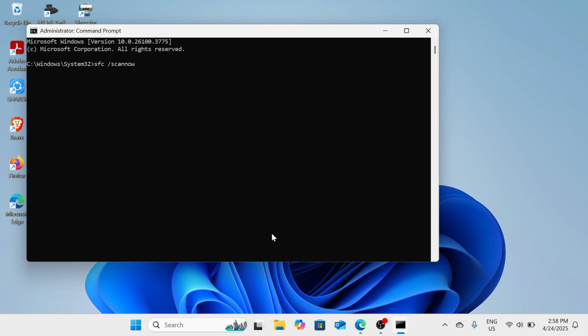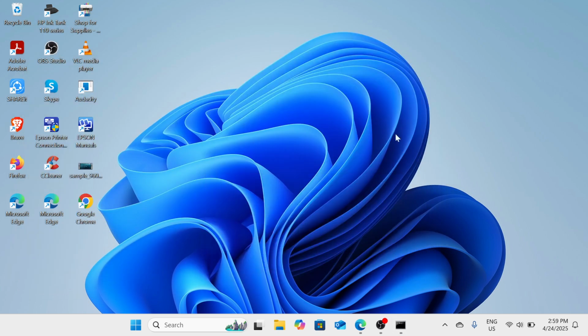So once you're done typing it, just please click on enter, and it will say here beginning system scan. So this process will take some time, maybe 2 to 3 minutes or 5. So just wait for the verification process to be completed. Once this is already completed, then just close this window and then make a quick restart with your device.